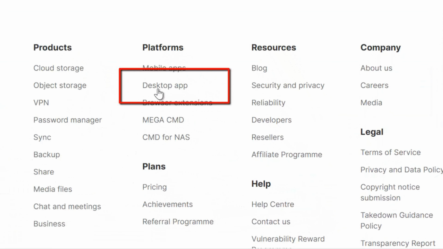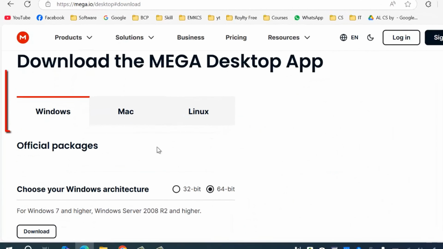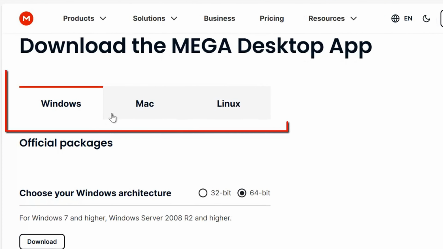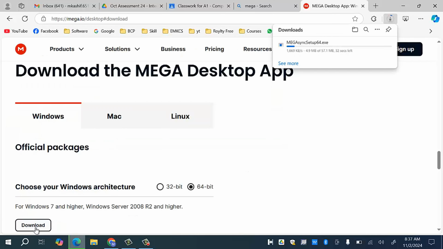Simply click on the desktop app button. Here you will see the download MEGA desktop app option. Simply click over here. Here you will be asked whether your operating system is Windows, Mac or Linux. Choose your required operating system and simply click on the download button. Your download will start over here.